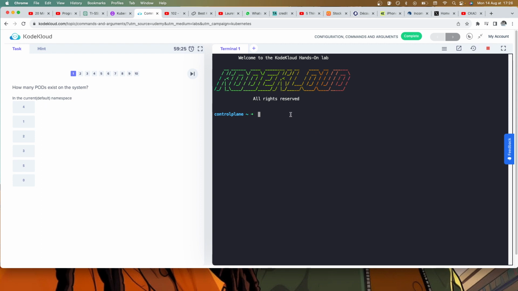How many pods exist on the system? Given that we're in Kubernetes, we know the command to check pods like this. We have 1 on 1. So we have 1.